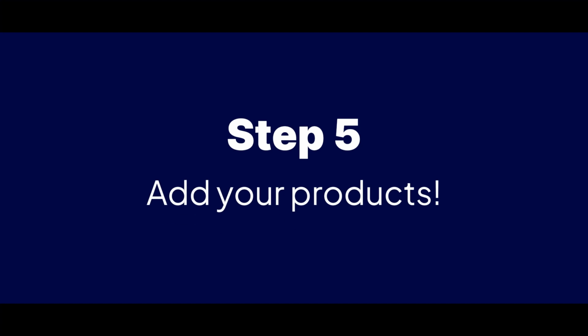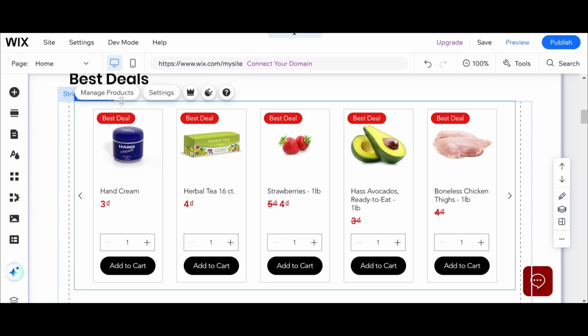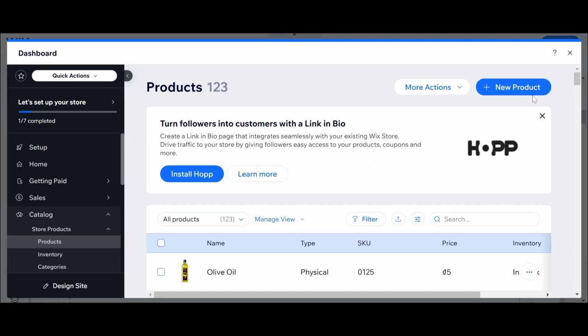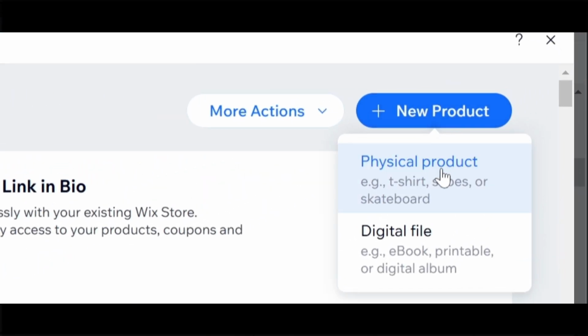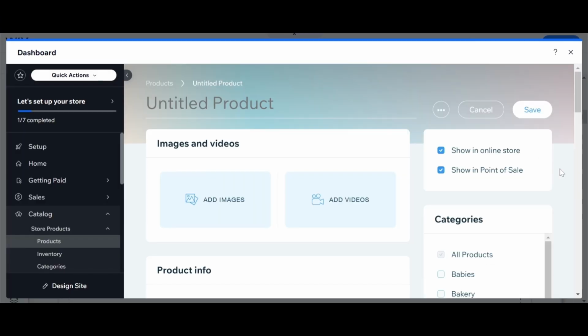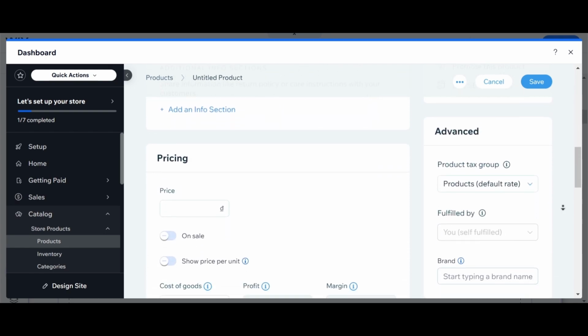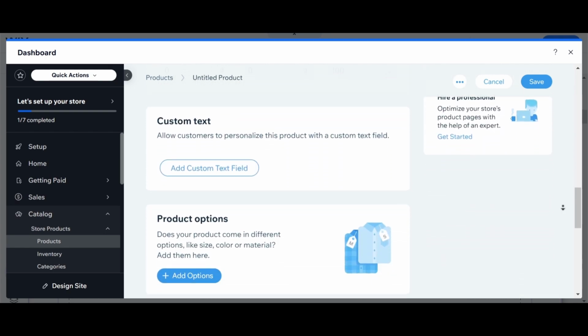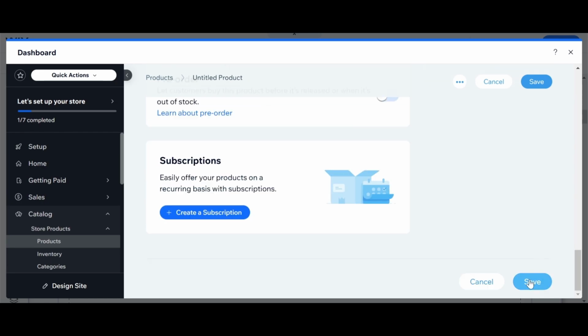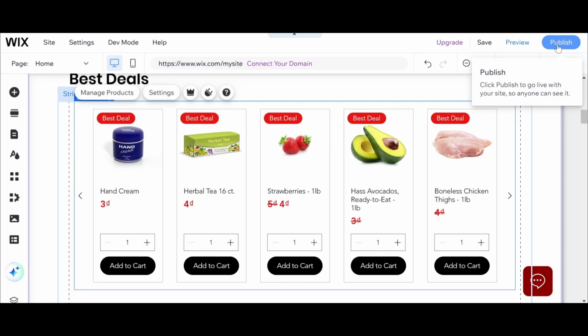Step 5. Adding your products. To add products, go to Manage Product, click New Product, and select Physical Product. From there, you can upload images, videos, descriptions, pricing, everything you need to showcase your items. Once you've added all your products and customized your store, you're ready to launch.